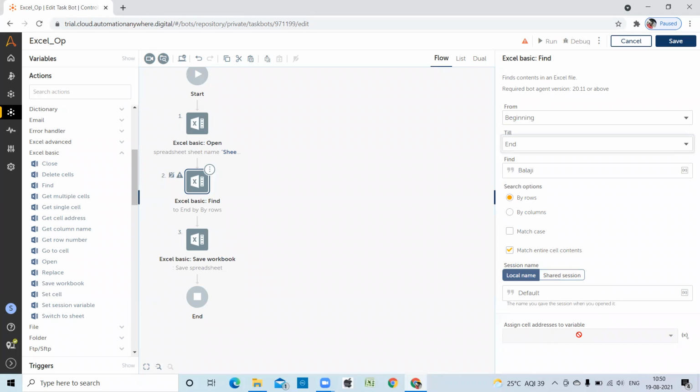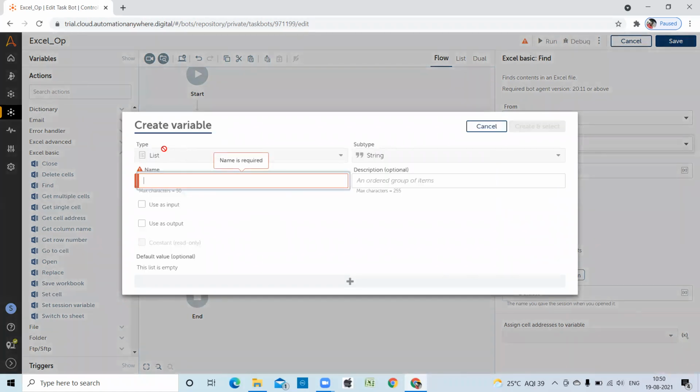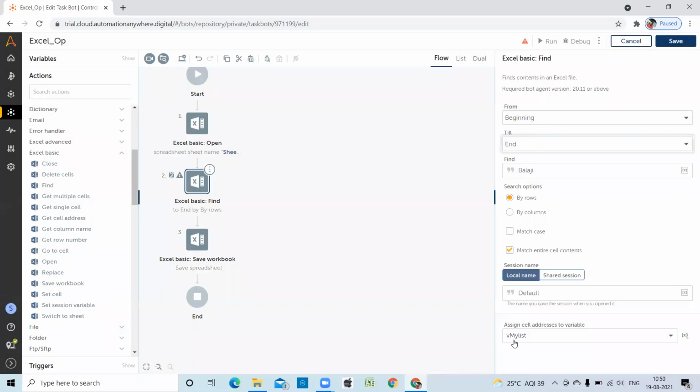Assign cell address to a variable. We have to store the data in a list variable, so the result will be stored in the list variable. I'm creating one list variable, my list, default value optional, vMyList. Create and select. Now it came vMyList. I'm just disabling this one, disable action.